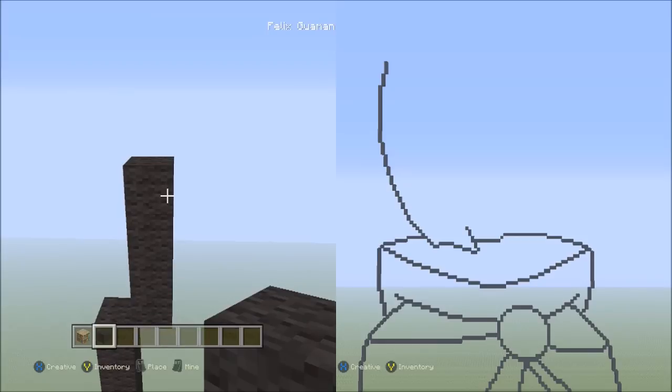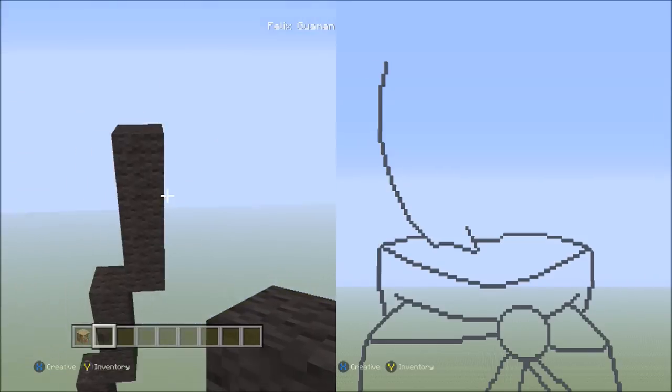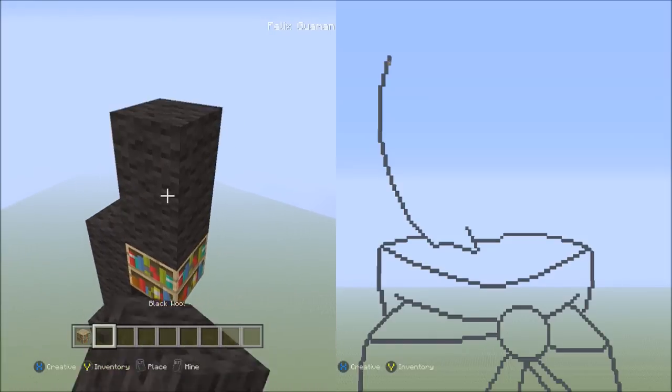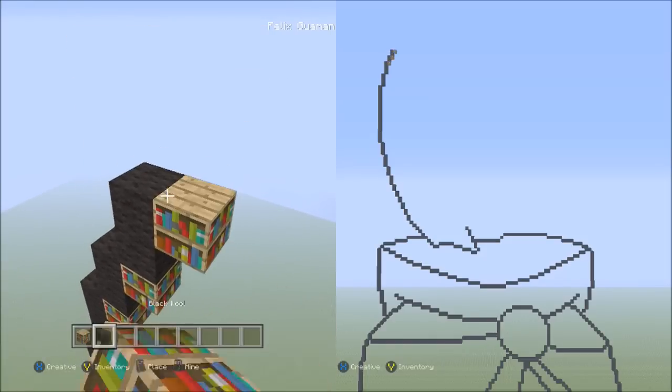Now place three sets of twos going up on the right side. 1, 2, 1, 1, 2, 2, 1, 2, 3.